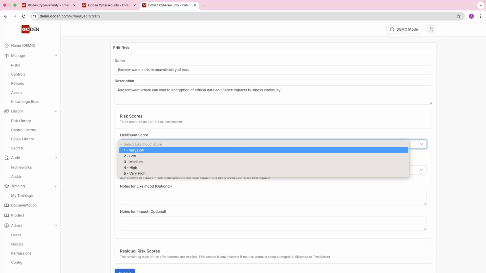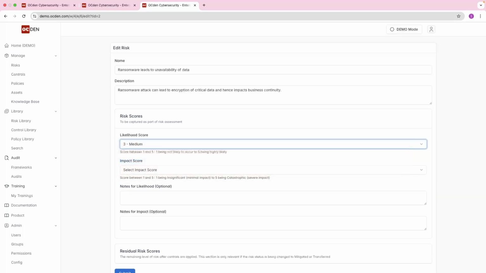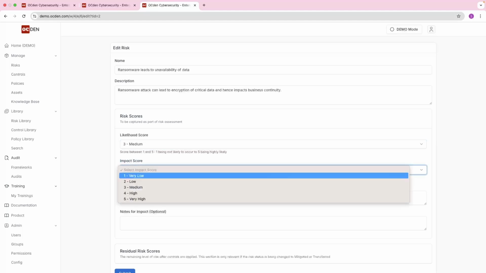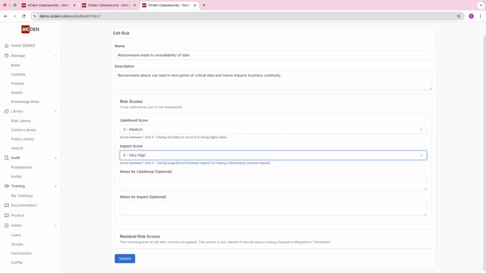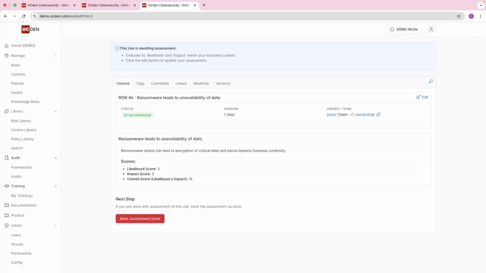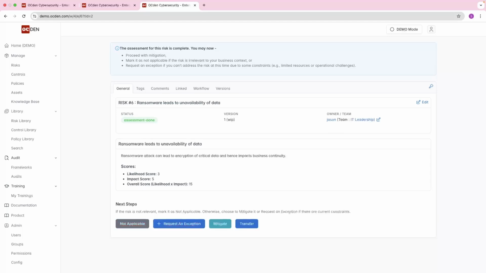If the assessor knows the domain well, they can arrive at a score by themselves. If not, they'll need to work with others across the company to decide on the right score. Once the scores are entered, we click Submit. The newly updated scores are visible here in the risk details. Having done this, we can mark the assessment as done.